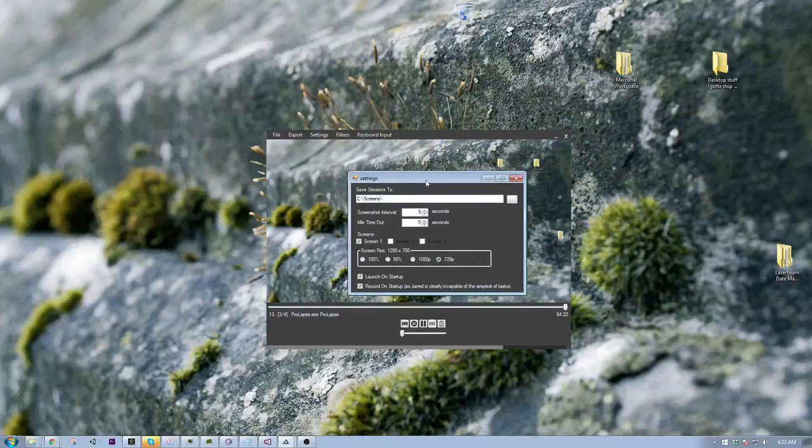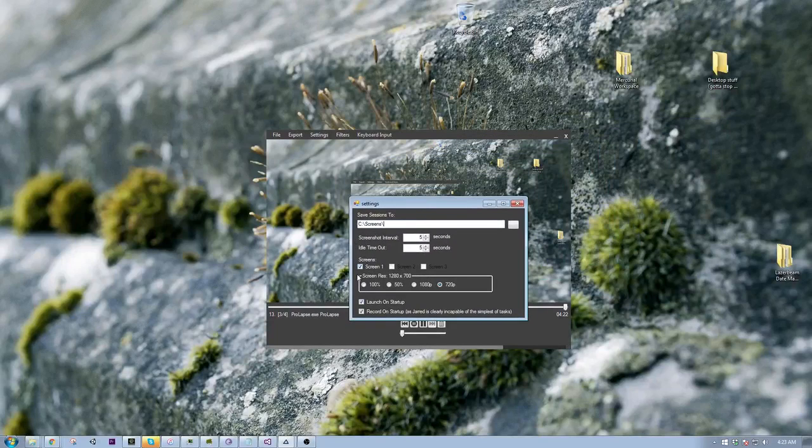Well, I guess while we're on the settings page, there are a couple of other things you can set up here. So you can add a couple more extra screens. At the moment, I only support 3. I'll probably be adding more support in future. A couple of different save resolutions, and then whether it should launch on startup and whether it should record when it launches. Cool.